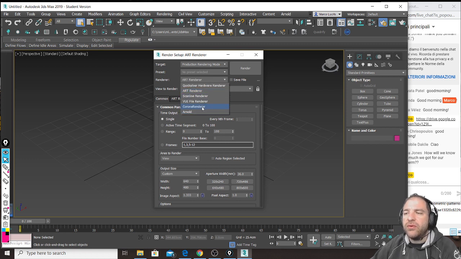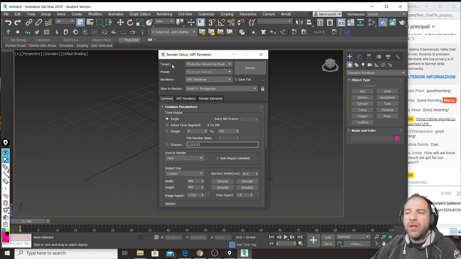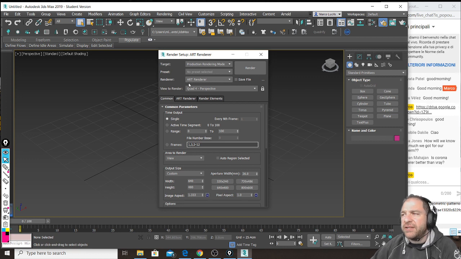So when you have installed render engines and want to try them, the only thing you have to do to enable them is go to Render Setup. Be sure the target is production rendering mode, and then go to Renderer and select the render engine that you want to use. The one that I use, ART, is especially because it is already in 3ds Max, so you don't need any additional plugin. You don't have to buy anything, and so on.